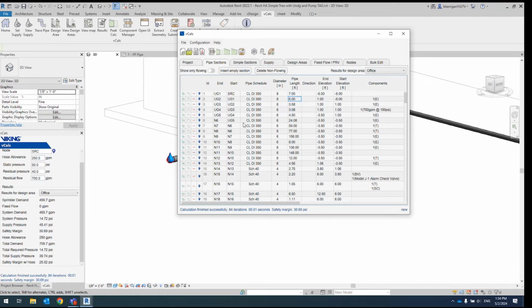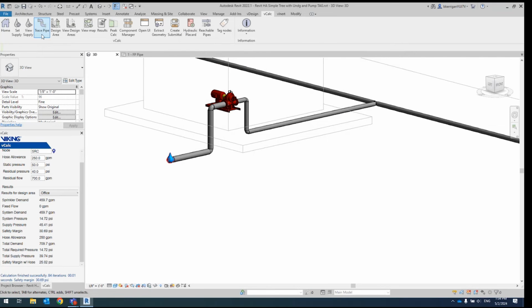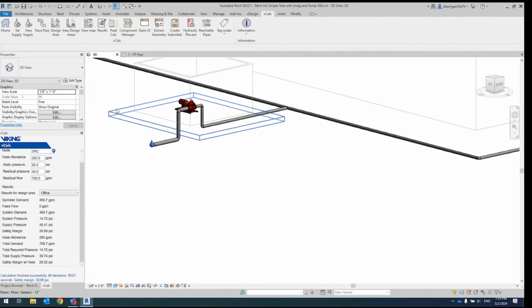Now, if you wanted to go the other way, you didn't want to just update the calc, you wanted to update the calculation based off of something you've done in Revit, all you've got to do is hit the trace pipe button. So you can go make a change in your Revit model, and then you just hit the trace pipe button, and it's going to go update your hydraulic sections based off of whatever change you've made.